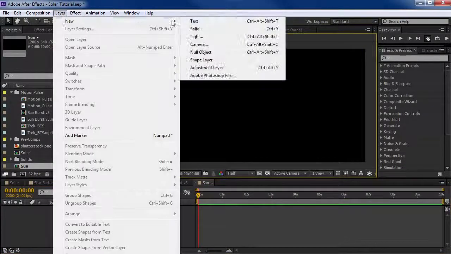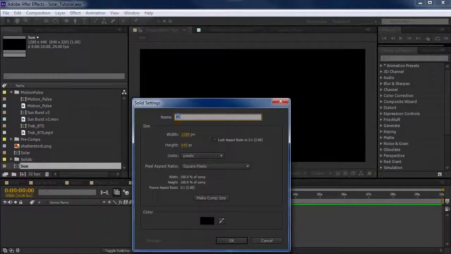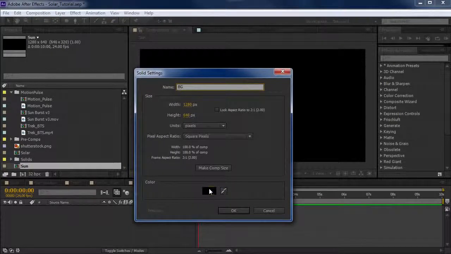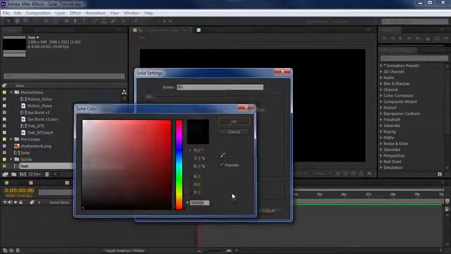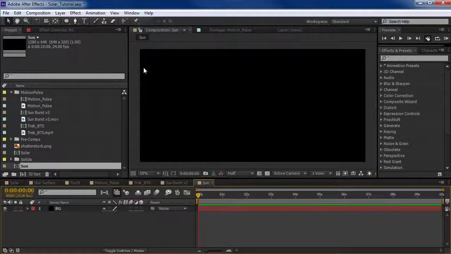Let's go and create a new solid. And we'll just call this background, and we want it to be black. So that looks good. And then we're going to create another solid.